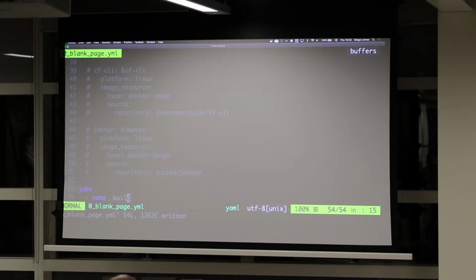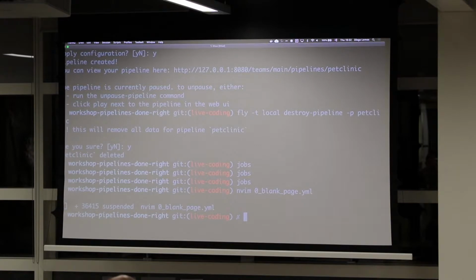So let's create a job. Let's call this job build. What we'll be doing in this job is we're just going to take a Java application and we're going to build that Java application. We're going to build a pipeline for that. Cool. I have my Concourse server running on my machine. How do I give this configuration file to Concourse?